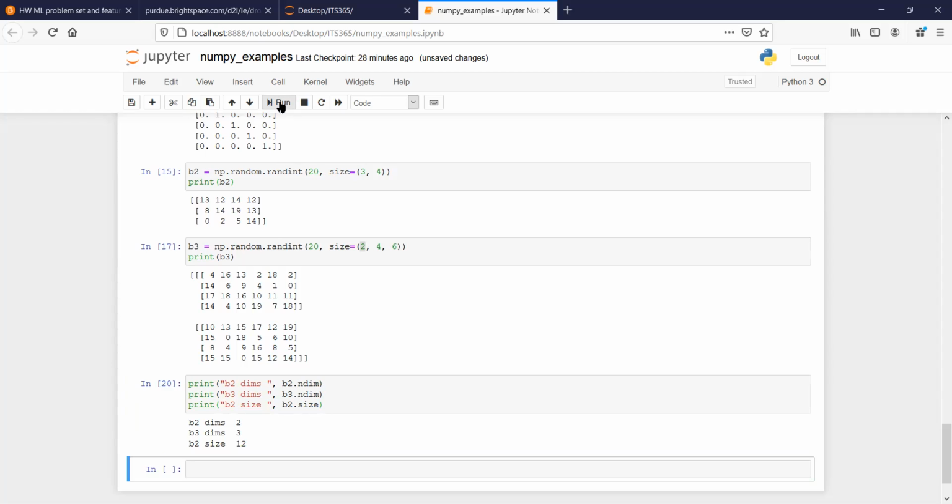All right. And also you can try other ones, like you could do data type. Just really quickly, I can do data type here. And it's int 32. Okay. All right, so that gives us a little bit of ideas.